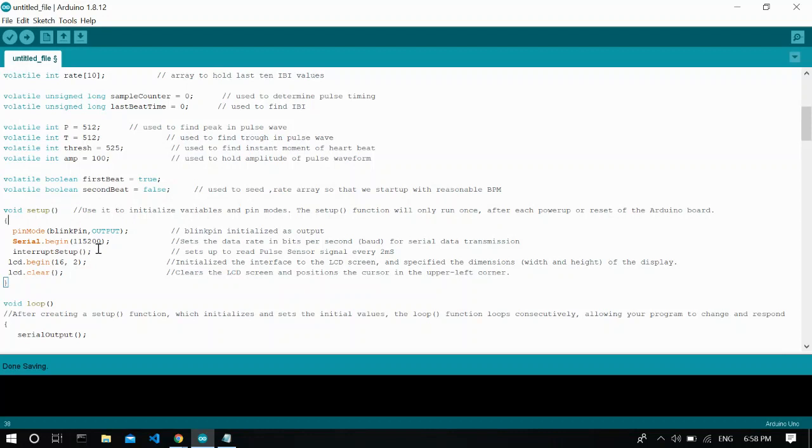Inside the function, we have initialized blink pin to output, and Serial.begin sets the data rate in bits per second for serial data transmission, and we are calling an inbuilt interrupt setup function which sets up reading the pulse sensor signal every 2 milliseconds. Then we have initialized the interface of the LCD screen and specified the dimensions of the display, that is 16 by 2. lcd.clear clears the LCD screen and positions the cursor in the upper left corner.